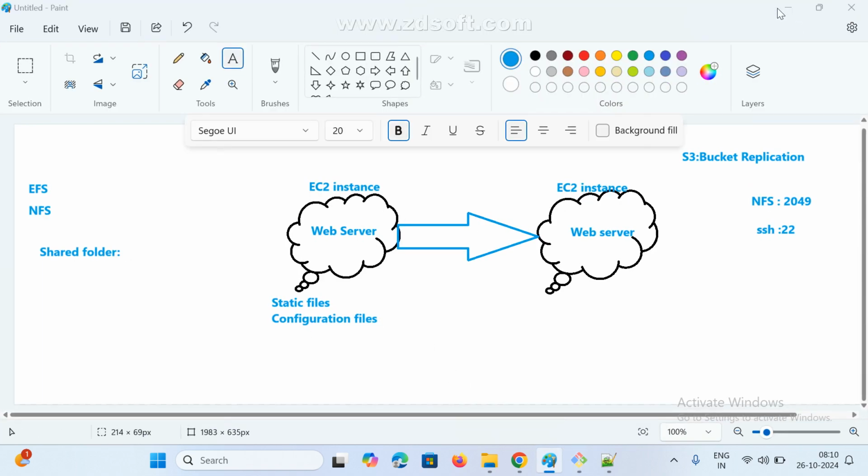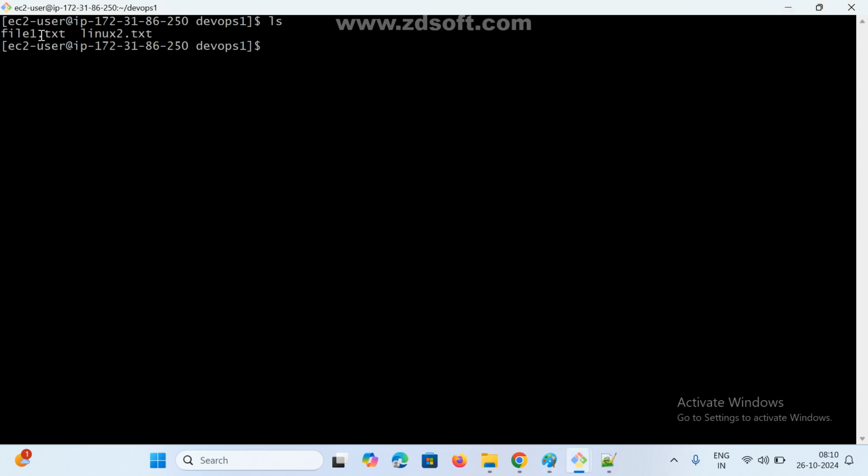Yes, sir. Yes, it's visible. It will be visible vice versa. This is visible. That is the concept, right? This is the common path. This is like a shared folder.